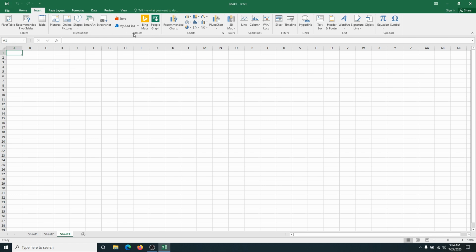Then we have an Add-ins group where we can add things in from the Microsoft Store, from Bing, from the People Graph. Then we have the Charts group, and this is where we put in graph charts, bar charts, pie charts. And then we have Tours with 3D maps, and we have spark lines. We can add filters, and then we can add links like hyperlinks to web addresses. And then we can insert text. So we have options for putting in a text box, for putting in headers and footers and word art. And at the very end we have a symbols group where we can input different types of symbols that are not natively found on our keyboard.